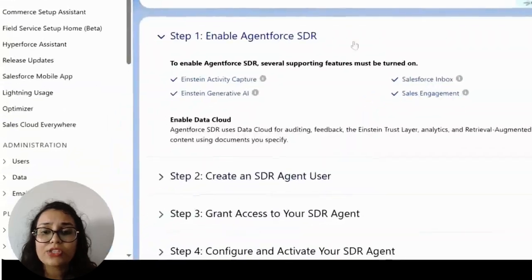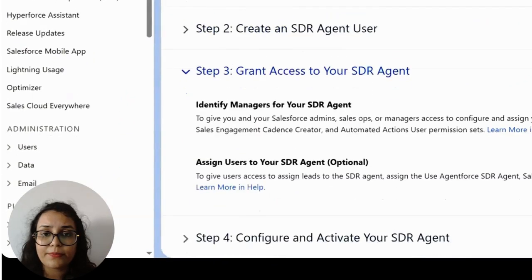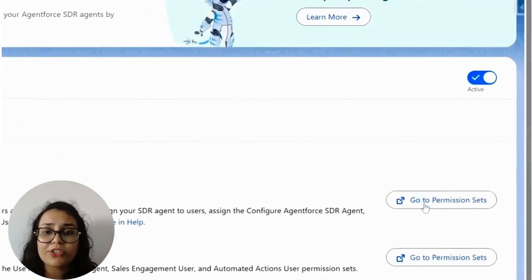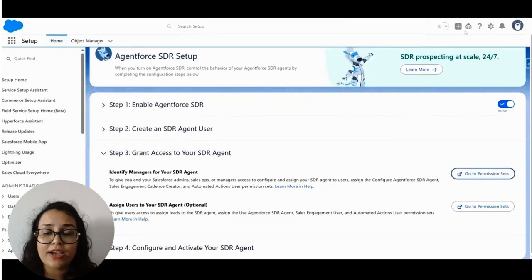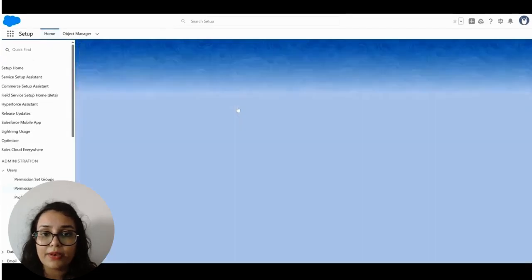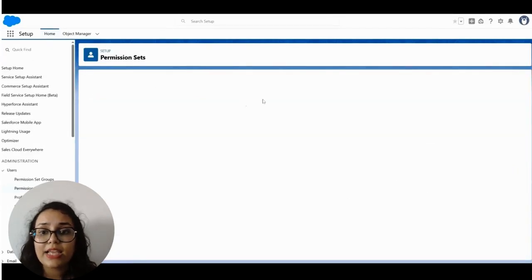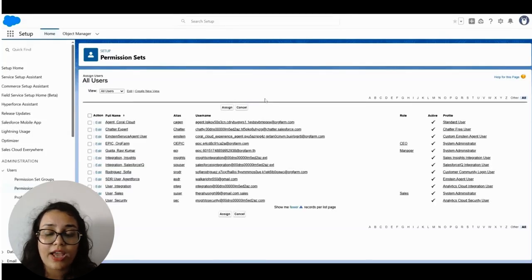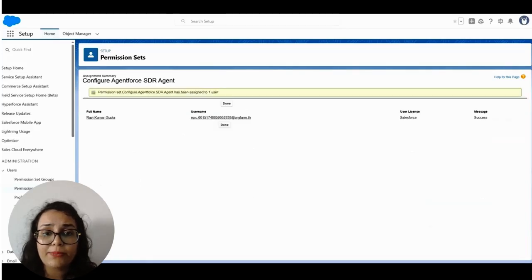Step 3 is to assign permission sets. Click on Go to Permission Set to identify managers for your SDR agent. Now click on Add Assignment from the list. Select the user whose role is manager and then click Assign. And finally, once we are done with this step, click on Done to complete the process.